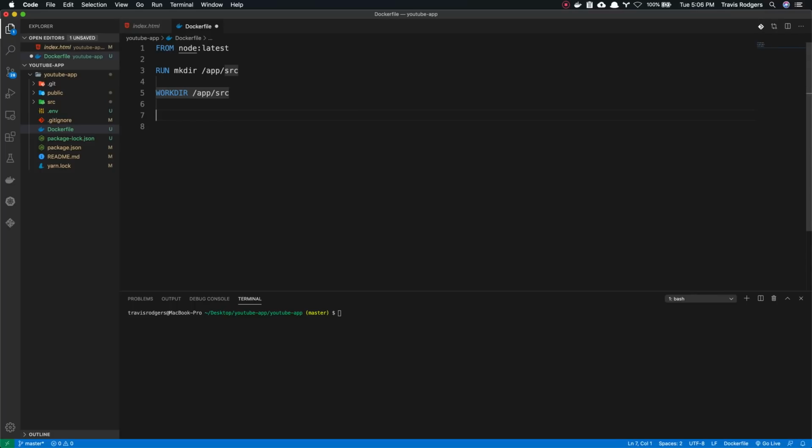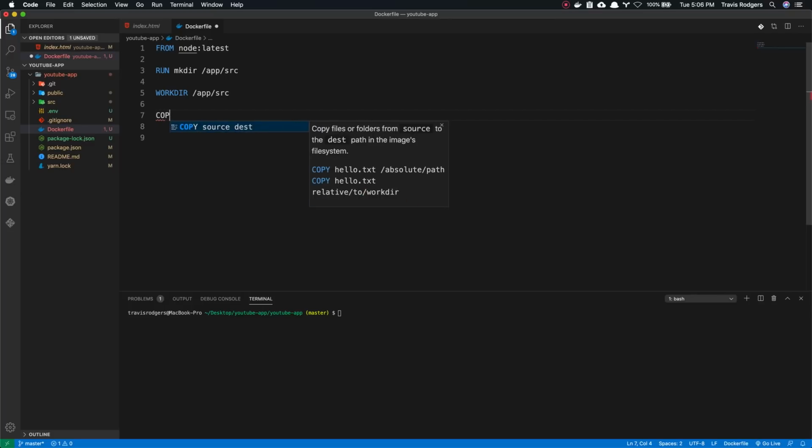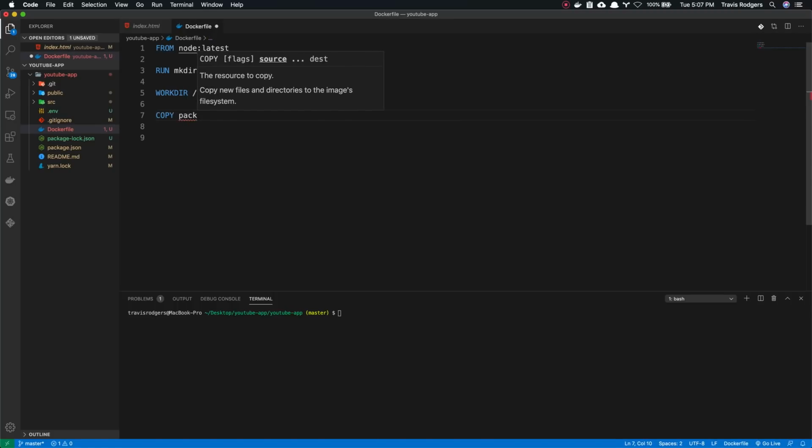All right, so what's the next step? We've made this directory, we've made this our work directory. What's the next step in a React app? Well, it's gonna be the package.json. That's gonna have all of our dependencies. We're gonna have to run npm install. So let's go ahead and get that ready. We haven't copied anything over yet, but we wanna copy that package.json to our work directory. And what we can do is we can say COPY package.json to dot.